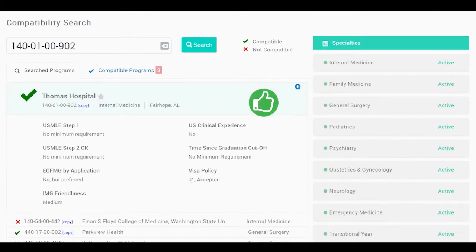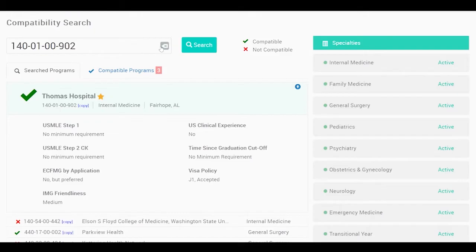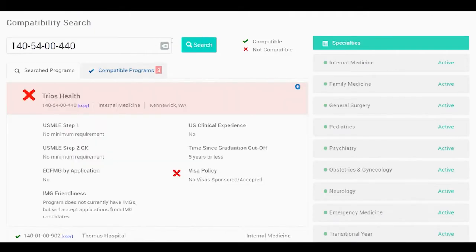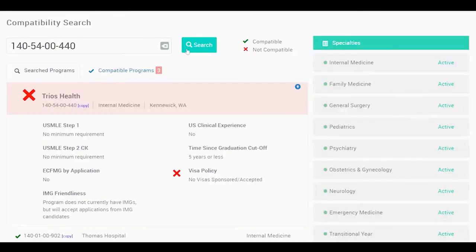Okay, so let's go to the next one and see if we're compatible with that. Okay, we have a compatibility. They do accept the J1 visa and they don't have other requirements that would hinder us from applying. So that could be a good one, and you will see it get saved to our compatible program list. We can even bookmark it if we feel especially inclined towards applying. Now, let's go to the next program, and again, you just throw it in there, hit search, and we're not compatible because they don't accept the J1 visa. All right, so you can see how quick and easy this process is.